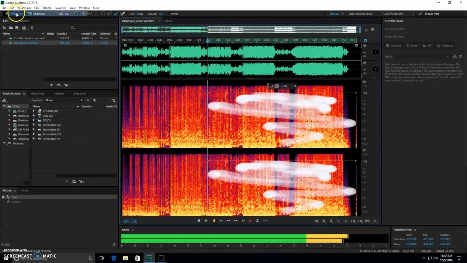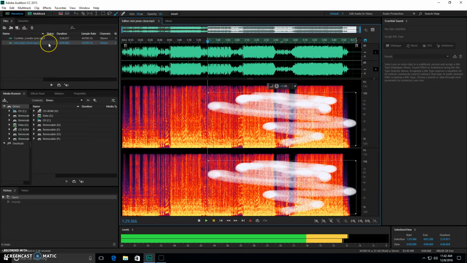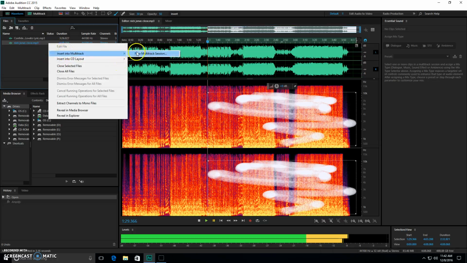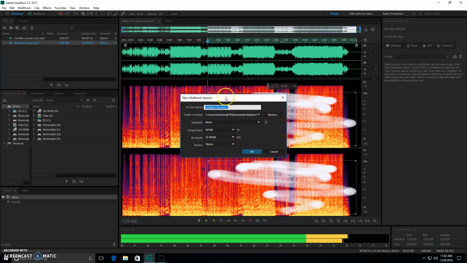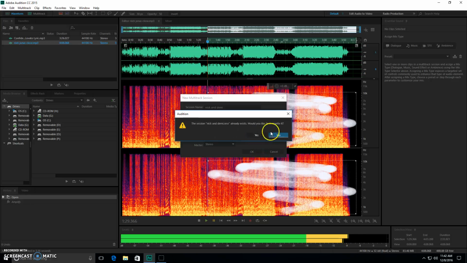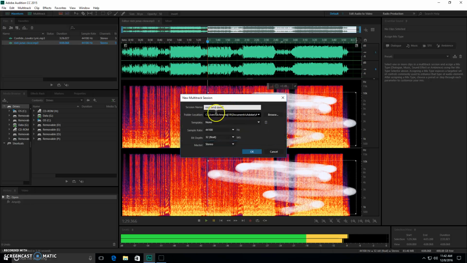So how you insert it into a multi-track is you'll left click, insert into multi-track, new track, and I'm going to go ahead and name this Nick and Demi because those are the two artists that the music belongs to. I'm just going to add a number there because apparently I already have one.